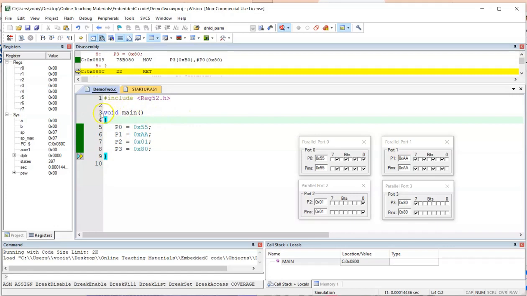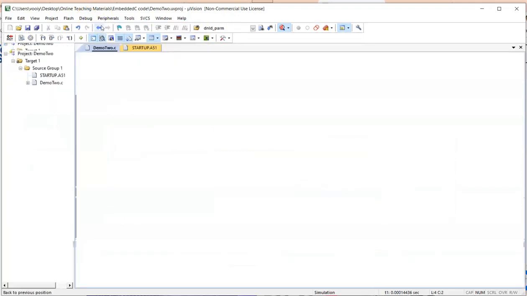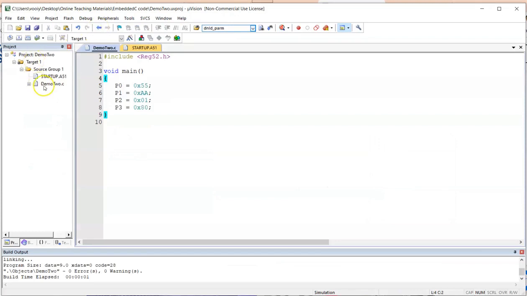Now, what I would like to show you, okay, never mind. Let's get out of this debug. So we stop the debug. Notice after we compile and build, if you notice the C file, there's a plus sign. Now, if you click on that, it will expand it, and you'll notice that the reg52 file is included, because we have told it, using the preprocessor directive include, to include this file when you compile.